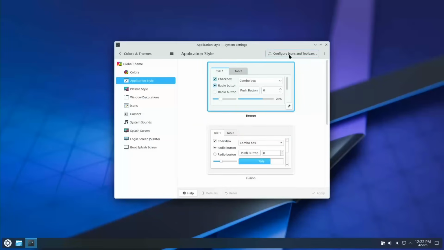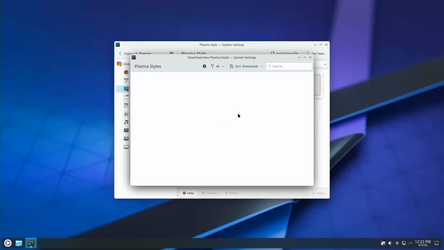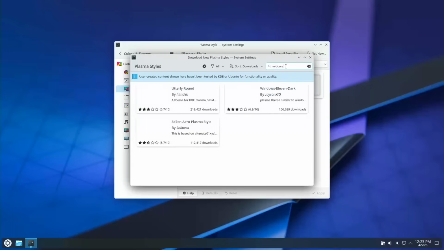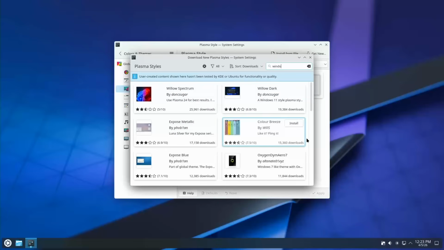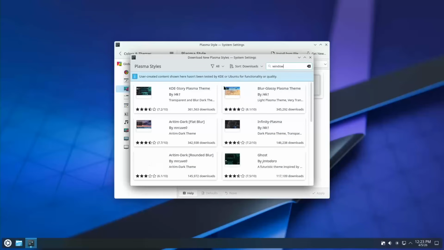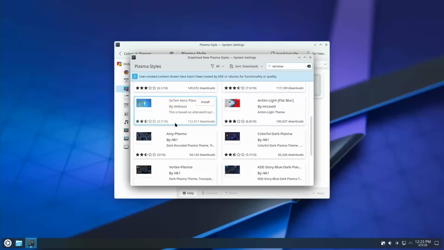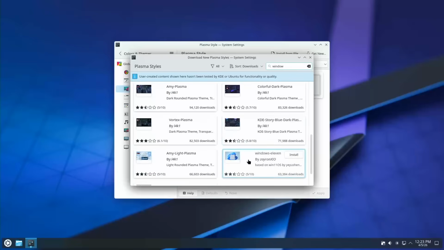Application style, configure icons. Plasma style, this is one of my favorite ones here. You can go in here and you can make your KDE look like pretty much anything. There is one in here that's actually for Windows 11. Oh, not there. I was like, yes, there is. There was one in here actually for Windows 11. This one here makes it look like Windows 7. Yeah, you can make it look like pretty much anything you want it to. There's Windows 11 right there.